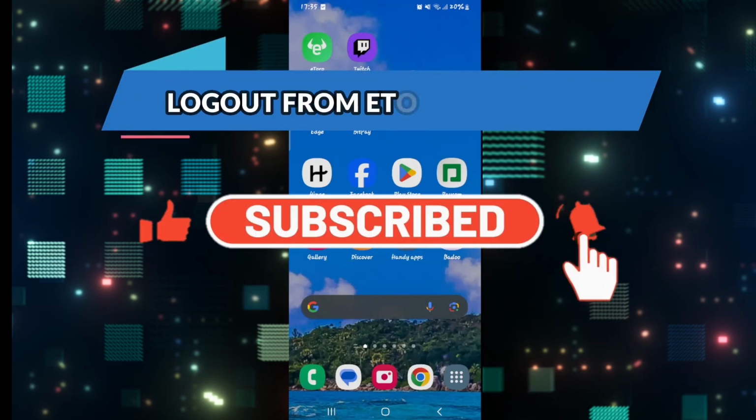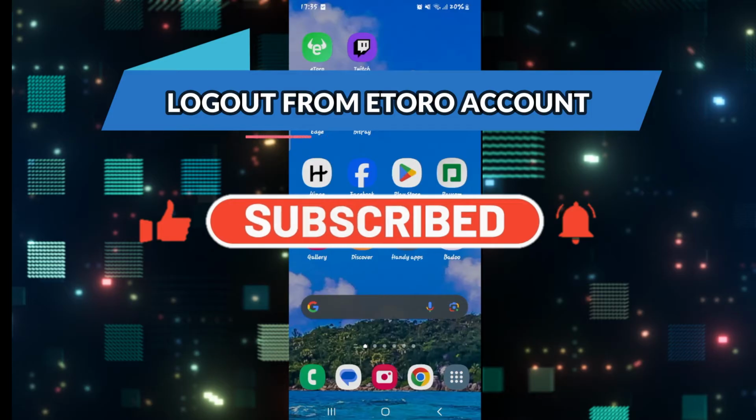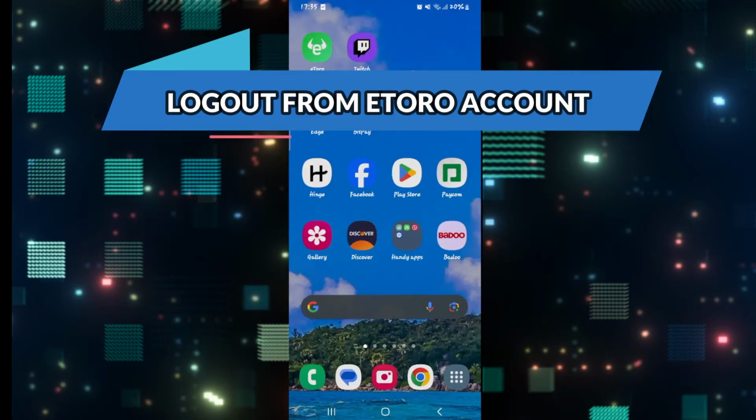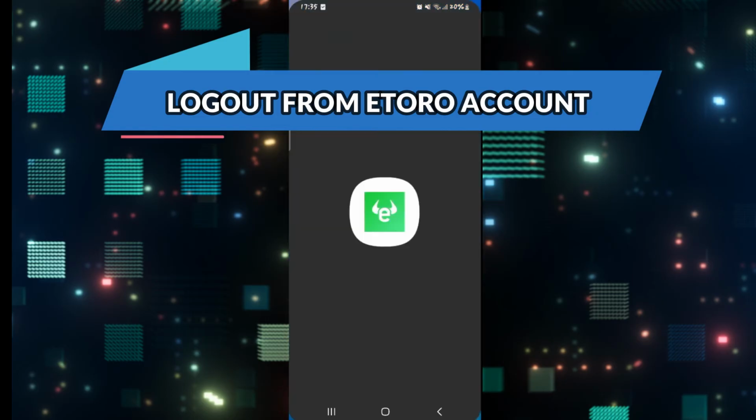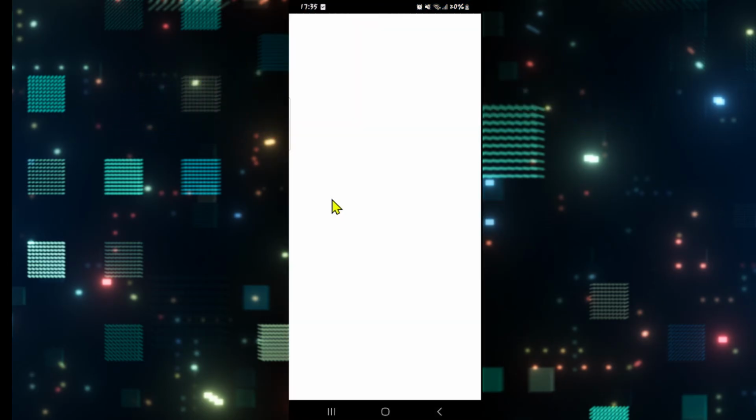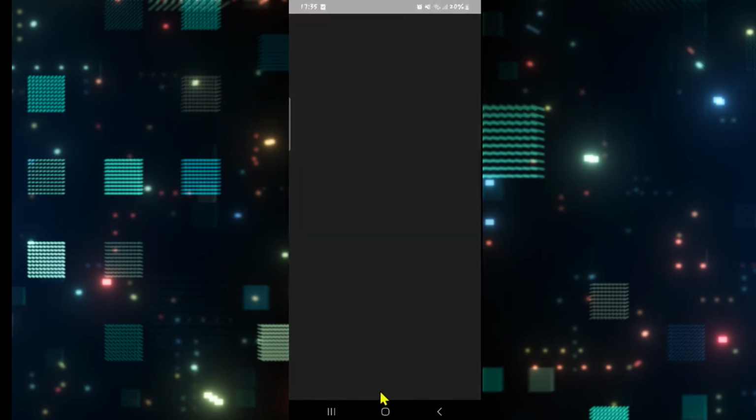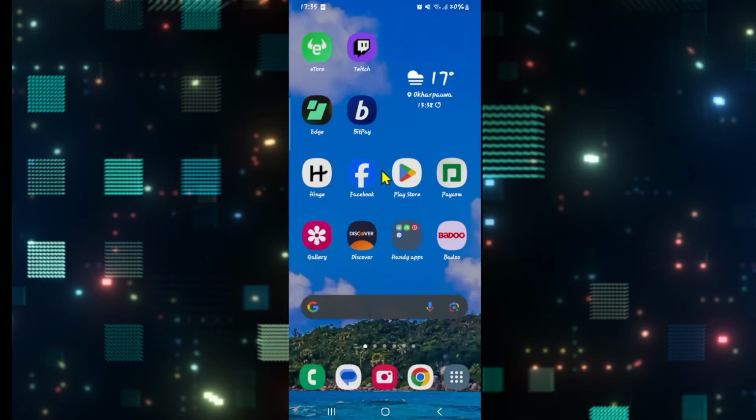In this video, I'm going to show you how to log out from your account on the eToro application. So let's get started right away. Now if you open up the eToro application and log out from your account from within, then you might find that some of your login information could still be saved within the eToro app.